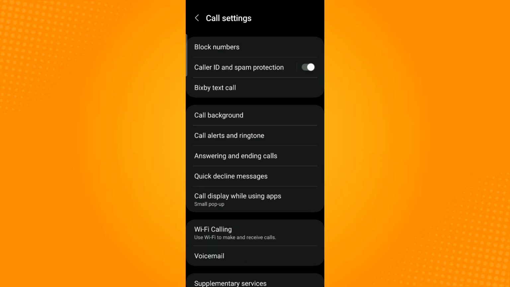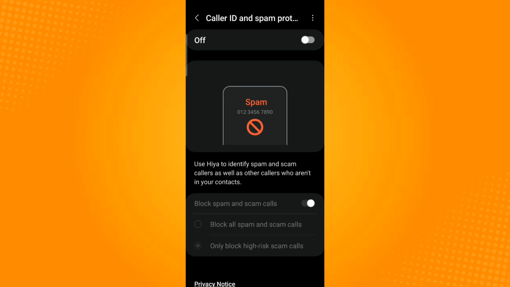Now select the caller ID and spam protection, which is the second option. So to enable this feature, tap on the slider button right beside Off. Now under Block Spam and Scam Calls, you will be provided with two options. First option is to block all spam and scam calls, and the second is to only block high-risk scam calls. So you can choose whichever you prefer.